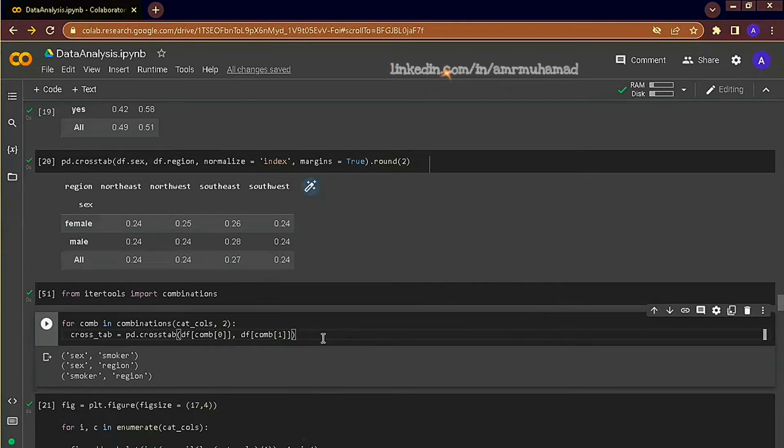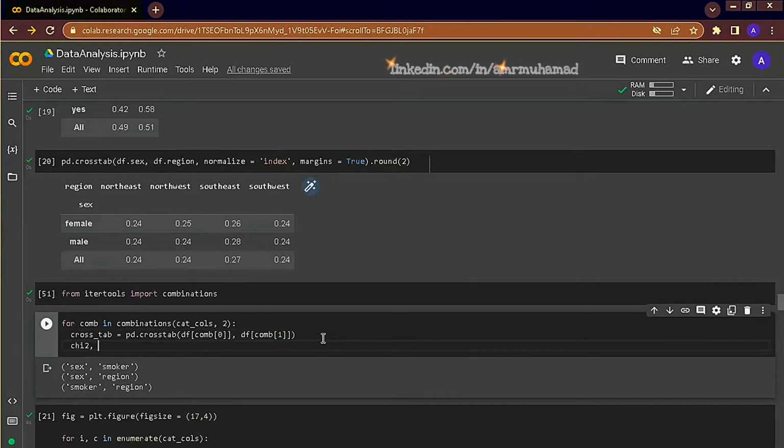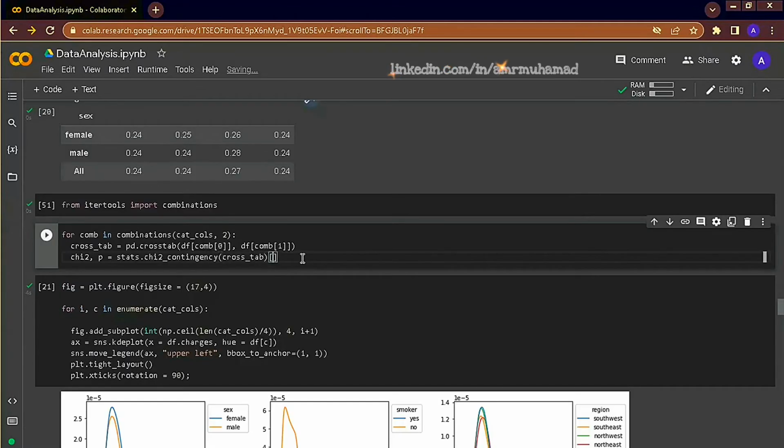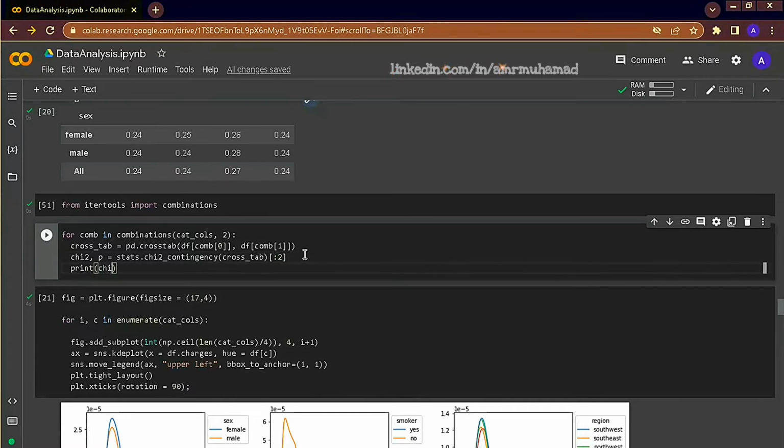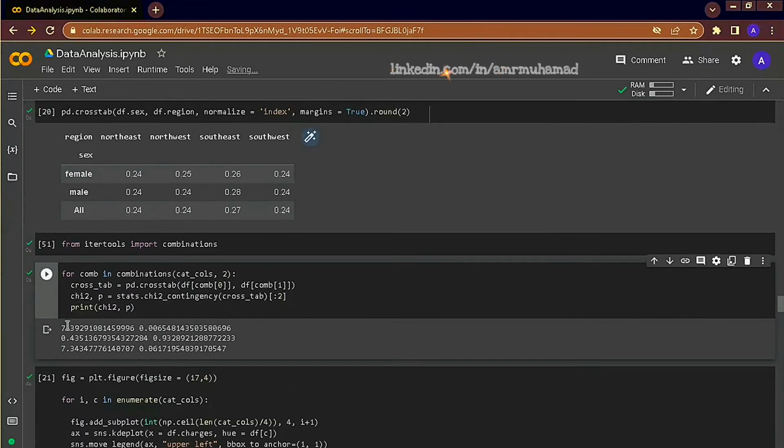Then we calculate our statistic. It will be the chi-square and p, the related p-value, and it resides in statsmodels. Yeah, contingency. Pass our crosstab. Okay. And let's print the statistic and the related p-value. We can here observe the calculated statistic being chi-square and the related p-value.